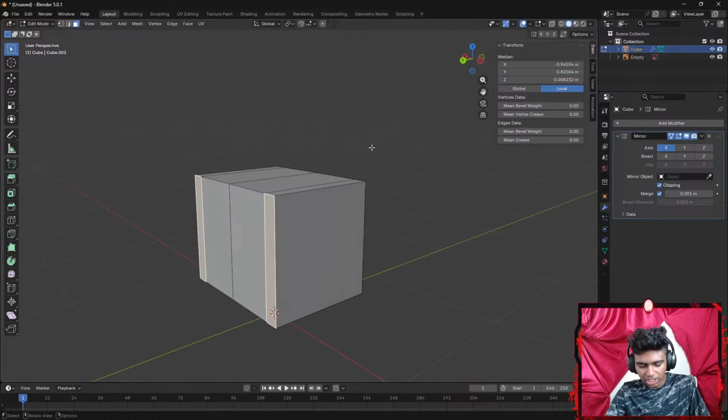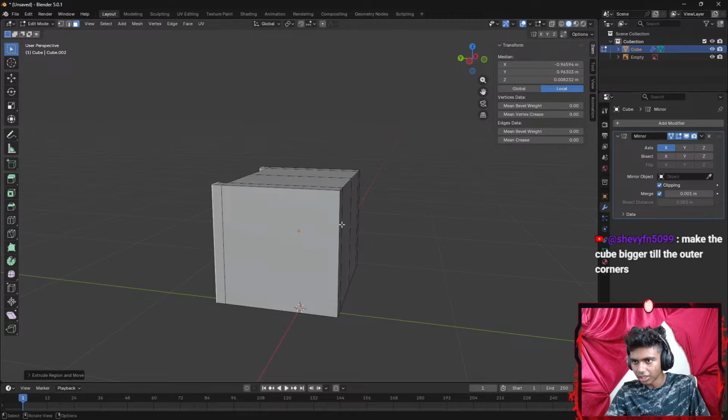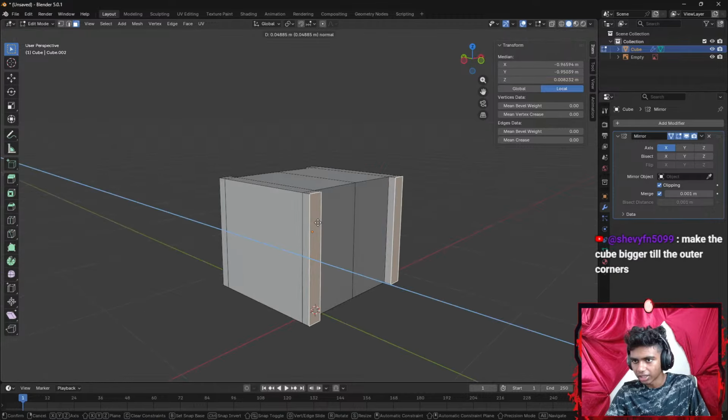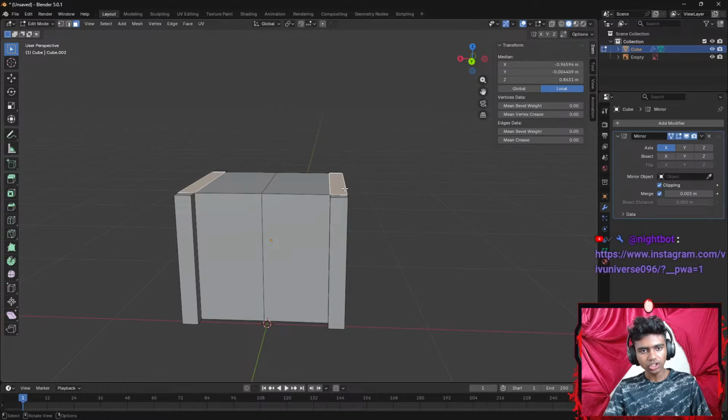Actually, I wish that I had more dimensions. Let's go with something like here. Okay, and then I'm gonna click that part as well. Let's go ahead and get that a bit in front. I mean, does this even look like a good dice? Okay. Then press the top face. Make the cube bigger till the outer corners.